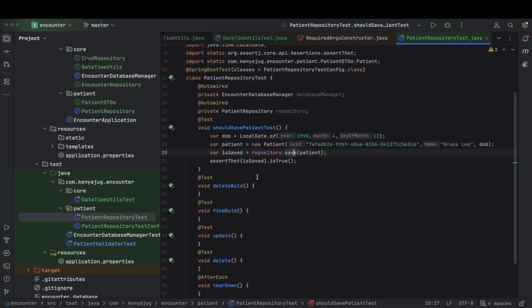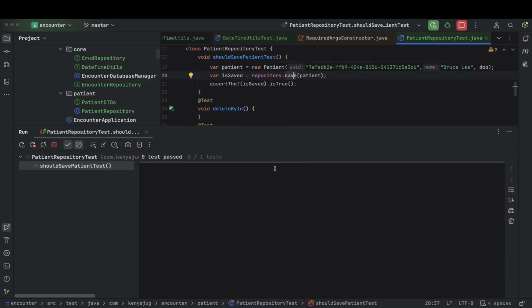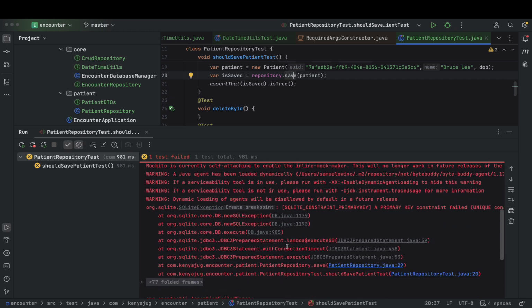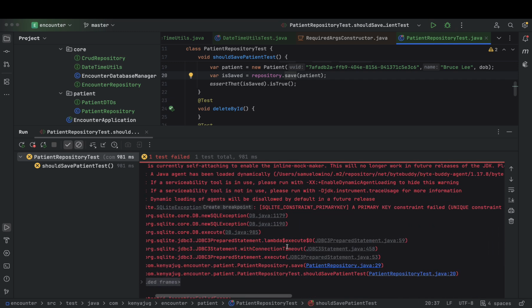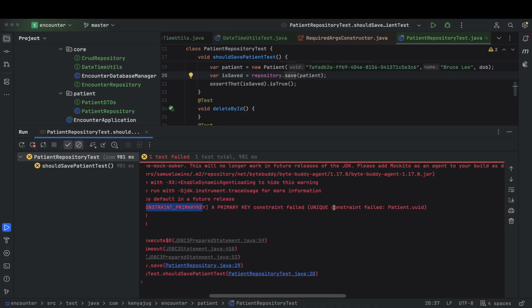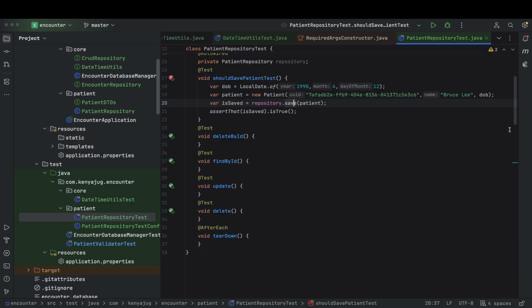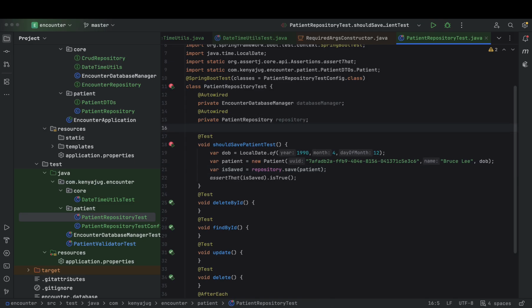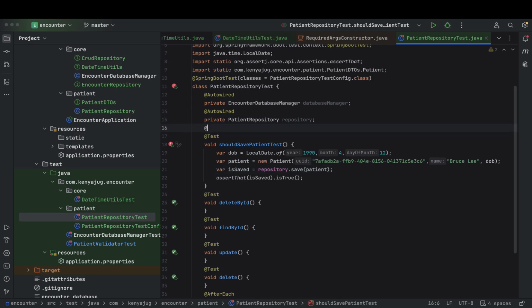So now if we run this test again, unfortunately I expect it to fail. The reason it should fail is that when we ran the test the first time, we get a SQL constraint exception for the primary key, because we are trying to insert an object that we already inserted into the test database. Unique constraint failed for patient.uid. So what we need now is to go back to the issue of setup and teardown. And in this case, yes?